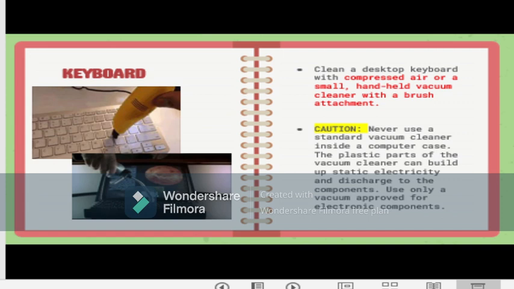Keyboard. Clean a desktop keyboard with compressed air or a small handheld vacuum cleaner with a brush attachment. Caution: never use a standard vacuum cleaner inside computer cases. The plastic parts of the vacuum cleaner can build up static electricity, then discharge to the components. Use only vacuums approved for electronic components.